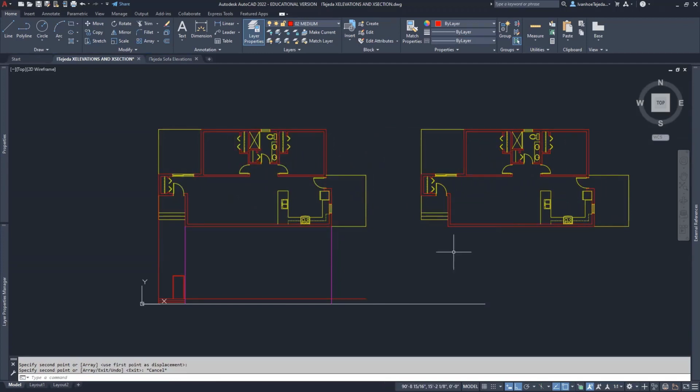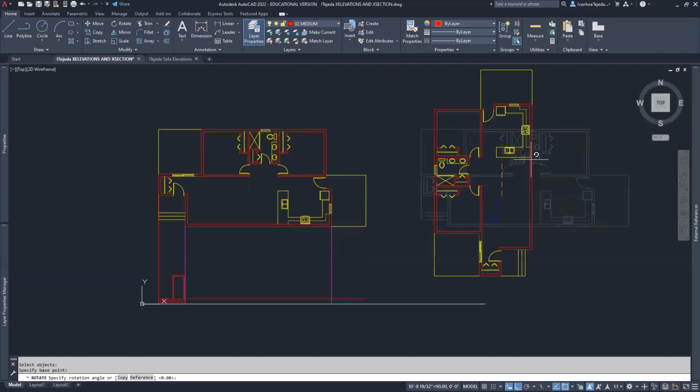So the next thing I'm going to do is rotate the plan. So RO, enter, select it, enter, and then click somewhere here and then rotate it up. And make sure that you're not clicking near some endpoint. It might give you a bad rotation. So make sure you're not selecting or coming near any endpoint or any object snap. So I'll go ahead and click up here.